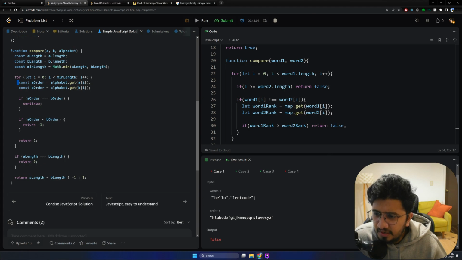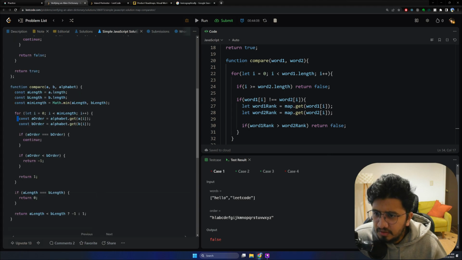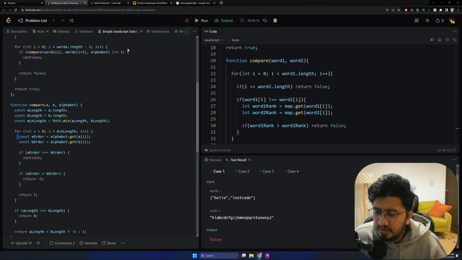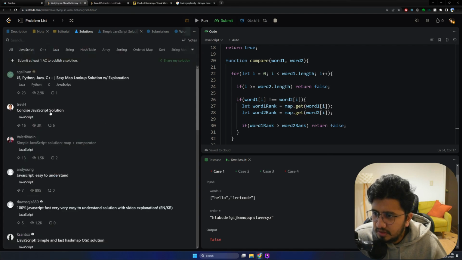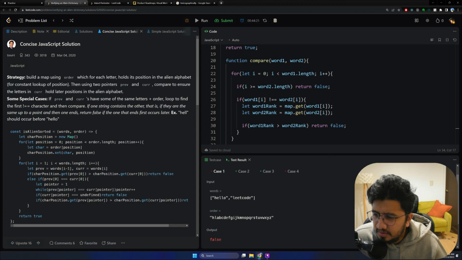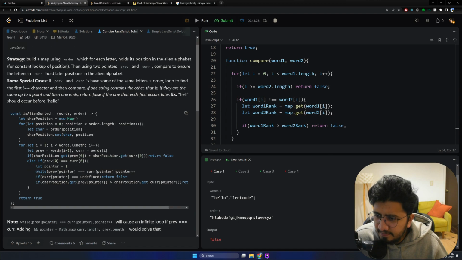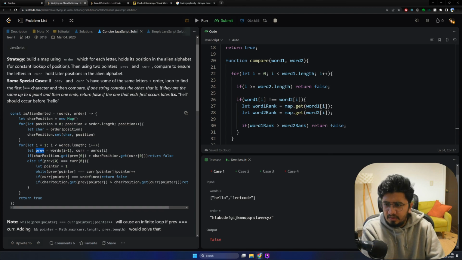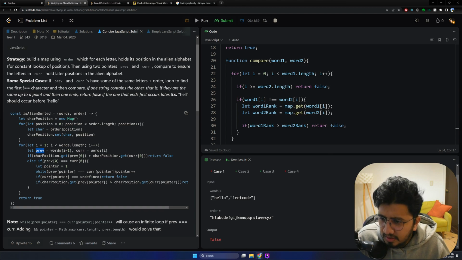Okay, if A dot length equals B dot length, return 0. If it is not equal to, what is going on here? Okay, just gotten the two words. Then if, return false.